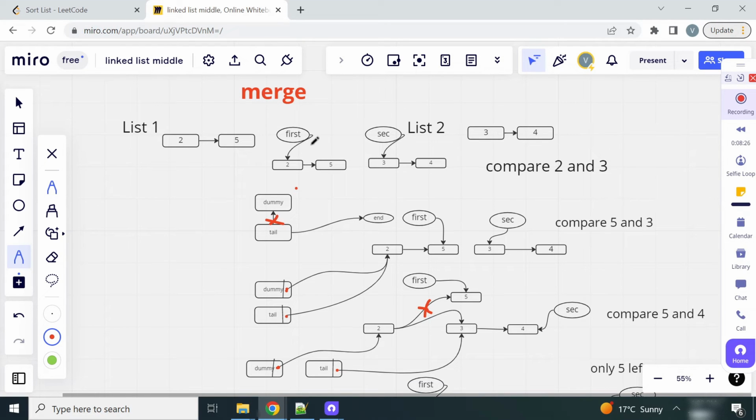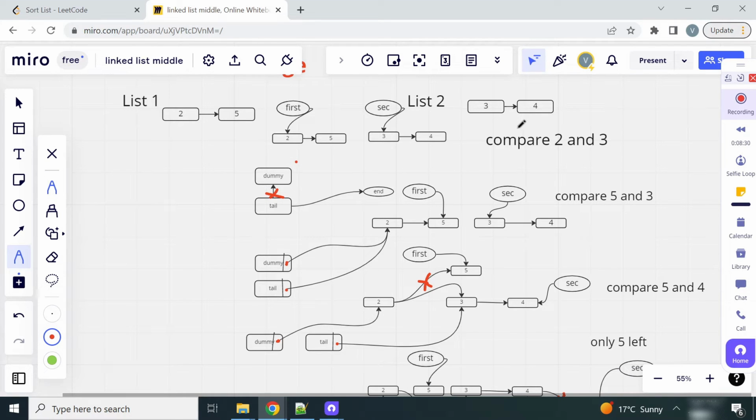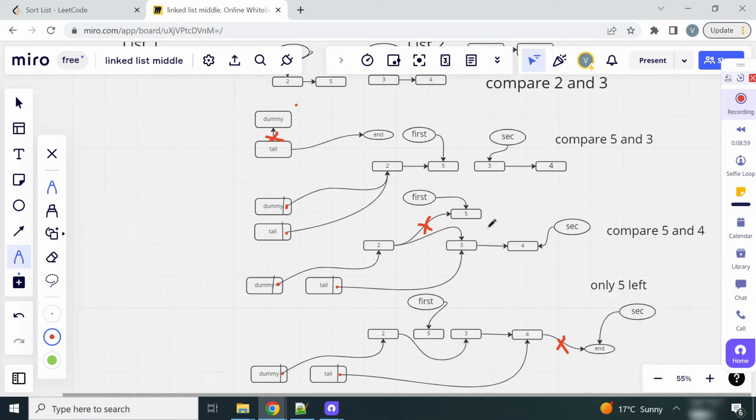So we'll compare 2 and 3, and 2 is smaller than 3. We have already created a dummy and tail list node, similar to previous steps. Now we will assign our tail.next to 2, and ultimately dummy.next will get assigned to 2. As we had taken the number from the first list, we will increment our first pointer from 2 to 5. The second pointer will still be pointing to 3.